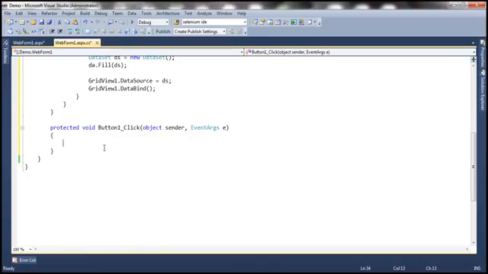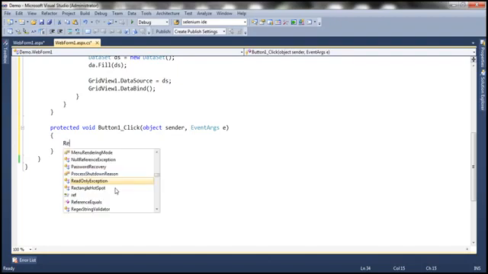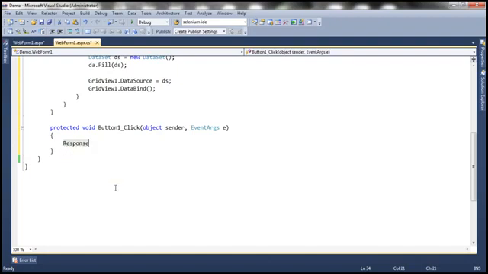Within the button click event, I'm going to use the Response object. The first thing that I need to do is call the Clear or ClearContent method. The ClearContent method is going to clear any content from the response buffers. If there is any other content within the response buffer, that will be cleared when you invoke this method.